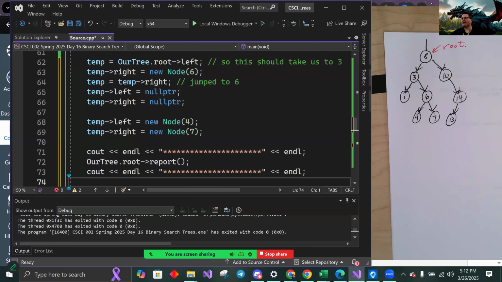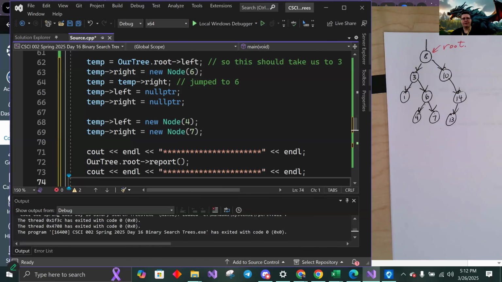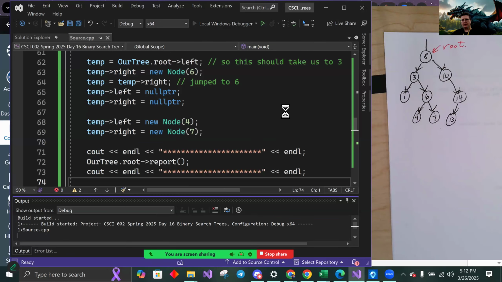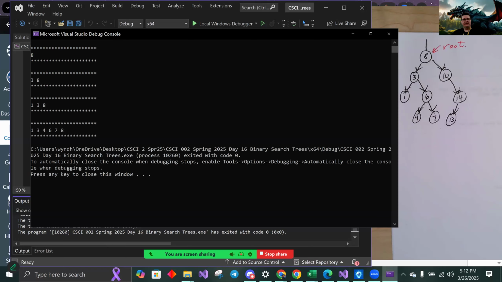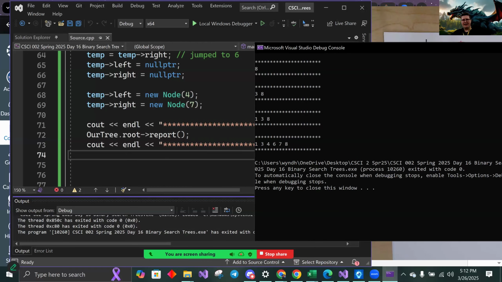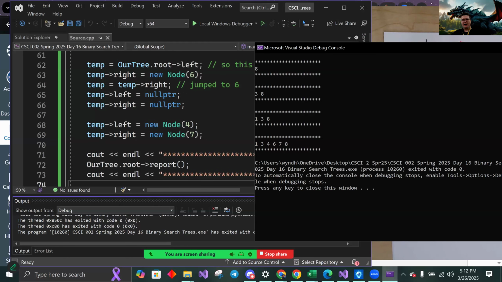I'm not gonna get rid of all the previous stuff because I want to see it there for when we're doing our other stuff. But let's run it, take a look. So we have the 8, the 3, the 1, the 6, the 4, and the 7. But notice that when we're reporting, it's actually printing it out in order, which is kind of neat.